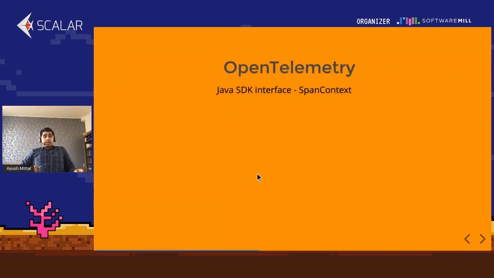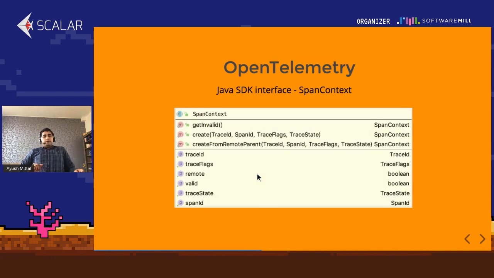Let's look at the span context class from the Java SDK. The span context is very important because this is the information that we will use when we are propagating or transferring context between services or between applications. The important attributes here are trace ID and span ID.